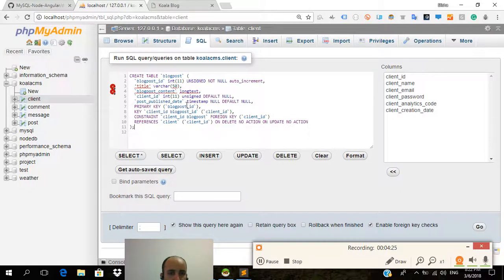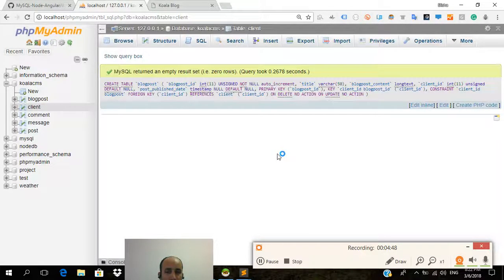Create table blog post. Okay, so title needs to be in these special quotes. And let's run that. And there we go. This time we've created the blog post table.